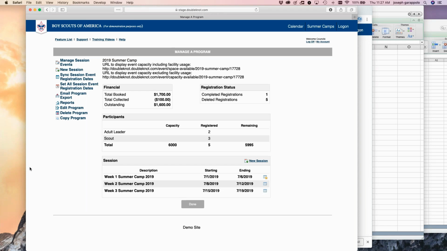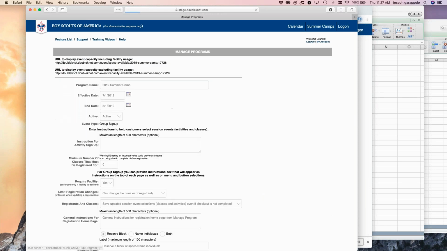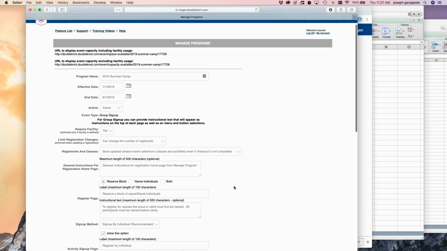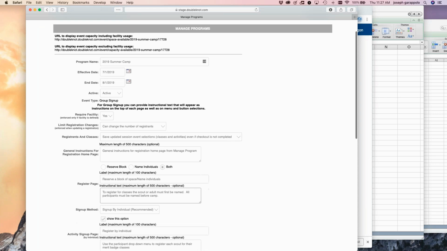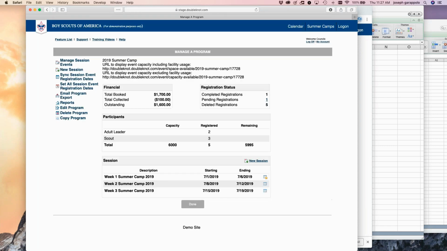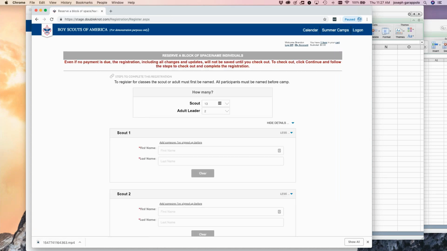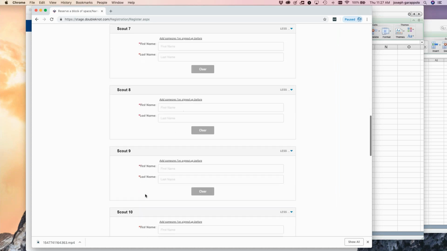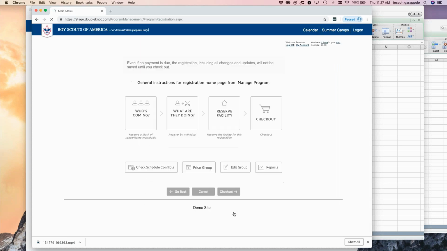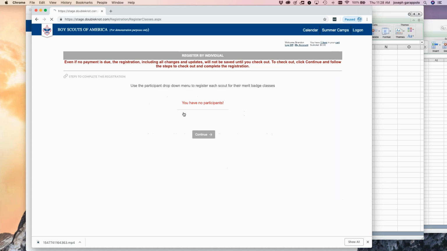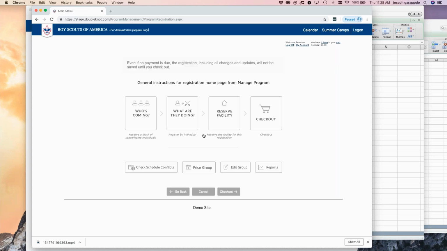If I go back here now and I edit the program, and we're going to change this wording a little bit just to make it clearer, I can allow them to reserve a block of space and name people, but naming is currently optional. So if I go and save this, and I go back to where I am registering as that user and I say who is coming, notice now it has all the spaces for the names, but I can continue without actually naming those individuals. Now, until I name somebody, I actually can't sign them up for a class. They have to be named before I can sign them up to a particular class.